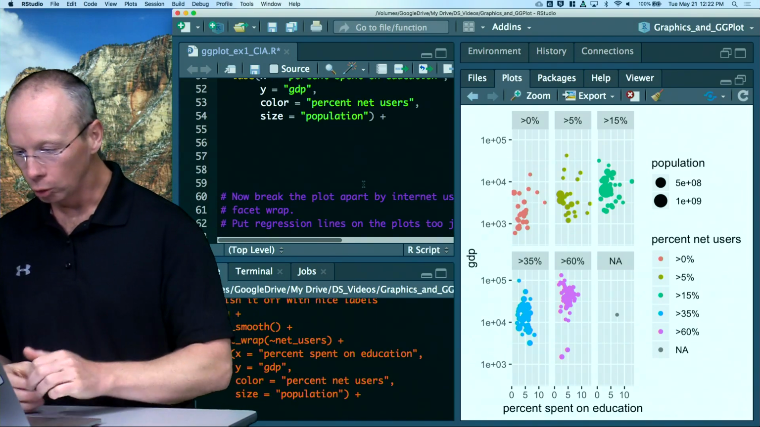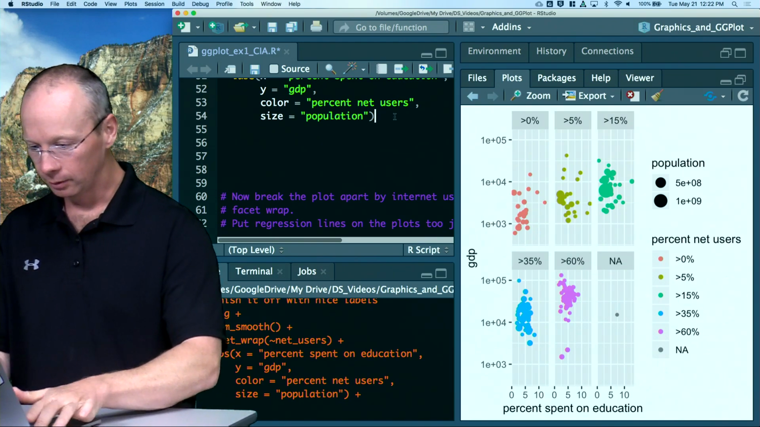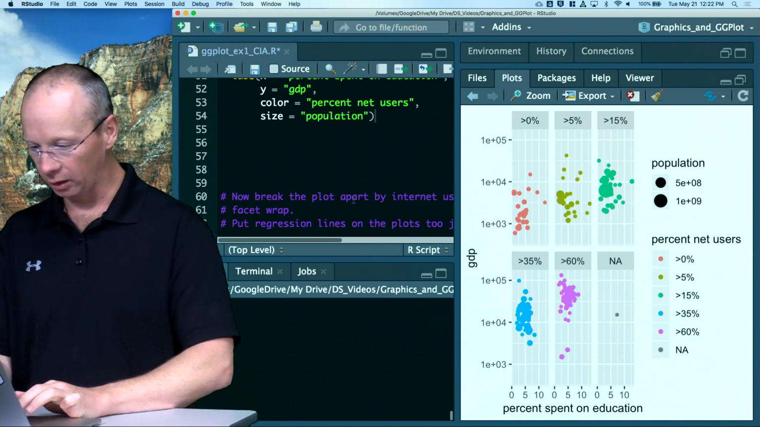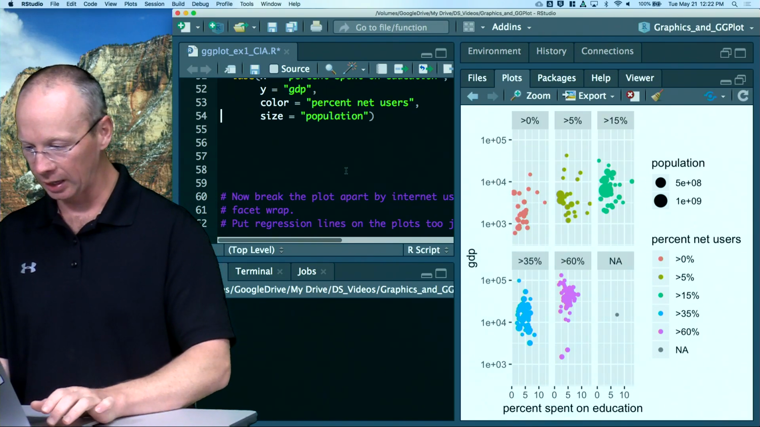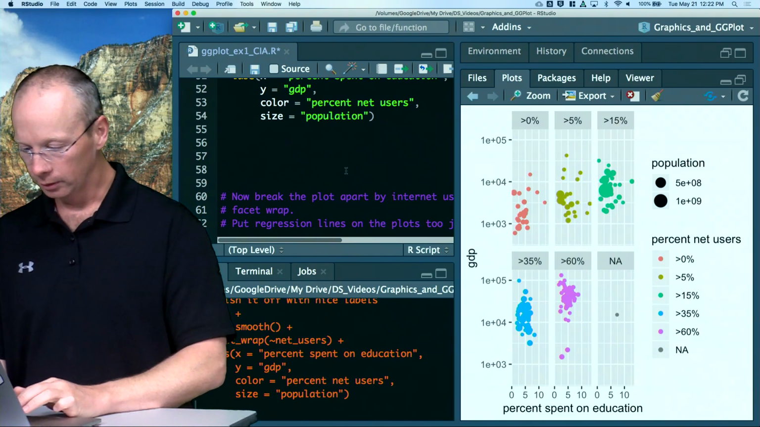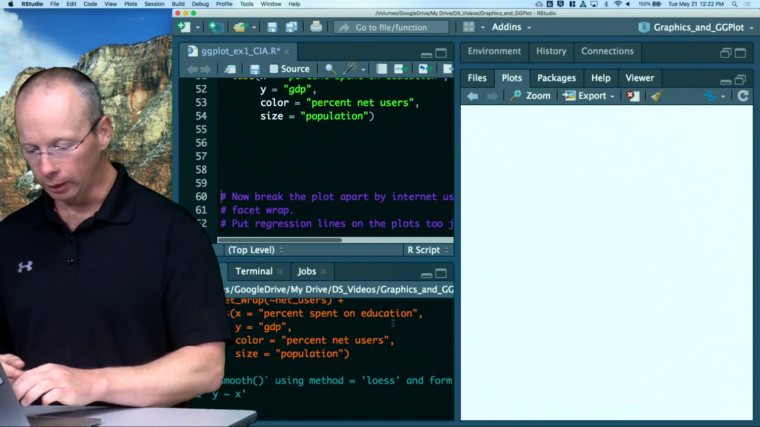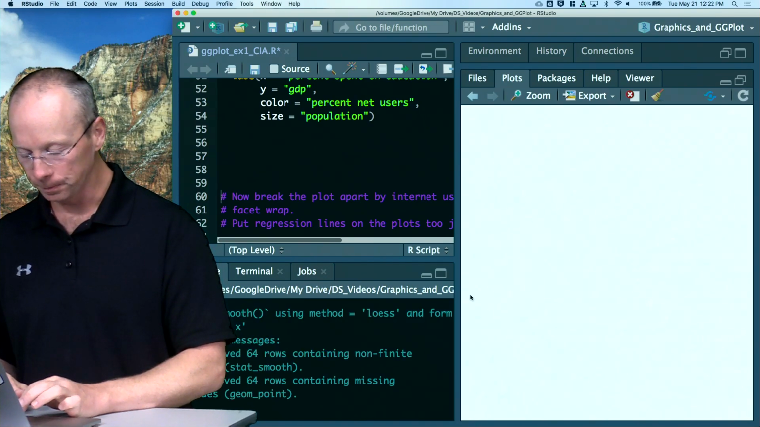So I run that. Oops, there was a plus at the end. Let's Control C to kill that line of code. There we go. Let's try that again. Run that. There we go. And then I should be able to come down here and just run g, enter. Okay, it gives me a little warning, which is perfectly fine.